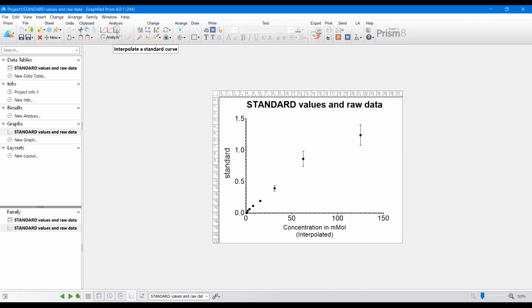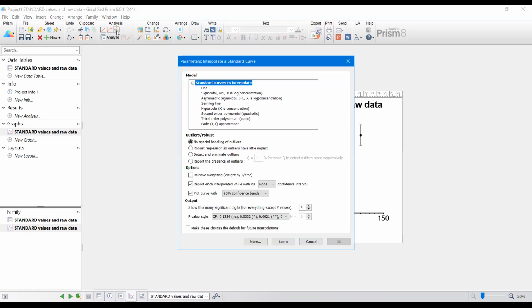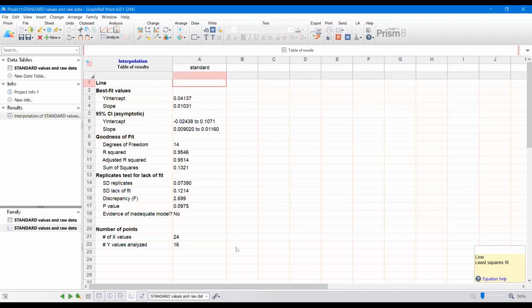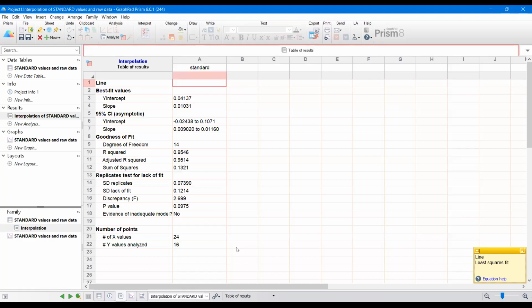In my case, if I click here, interpolate a standard curve, now I need to choose, for example, the line, the sigmoidal, the asymmetric one, the semilog, hyperbola, and so on. But in my case, it is a basic, simple one. I just need to find the basic line. So this one, I'm going to click OK. And now it is saying that there's a best fit value and a best fitting line.